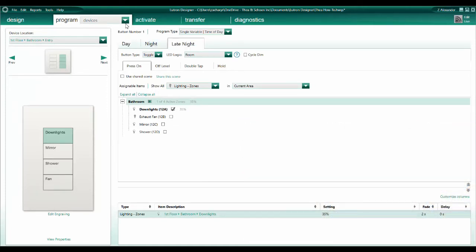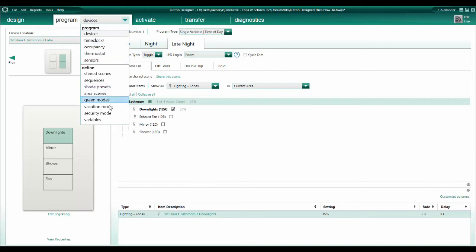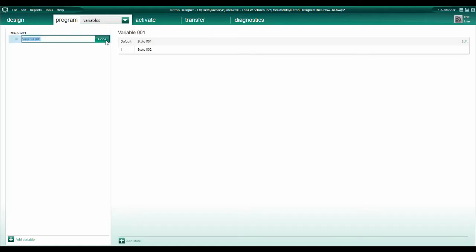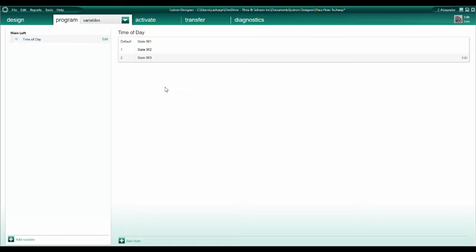To get started, use the Program drop-down menu to navigate to Define Variables. Click Add Variable, found in the lower left-hand corner of the screen. Then name your variable. One thing I like about variables is that they're global and they can be referenced anywhere throughout the project. Something like time of day is something that you'd want to check on multiple keypad buttons, sensors, etc. By default, you'll have two variable states to work with, but you can add more simply by clicking Add State. We'll use three states in our example.